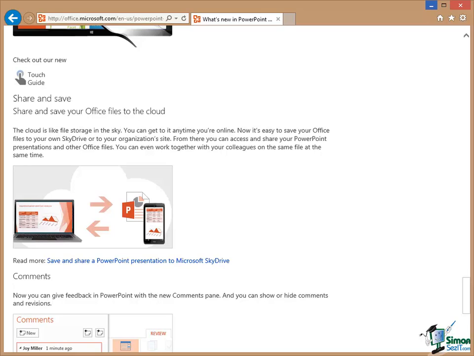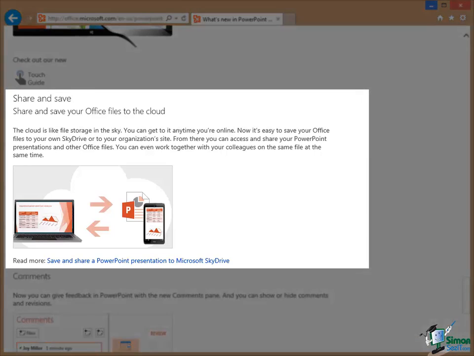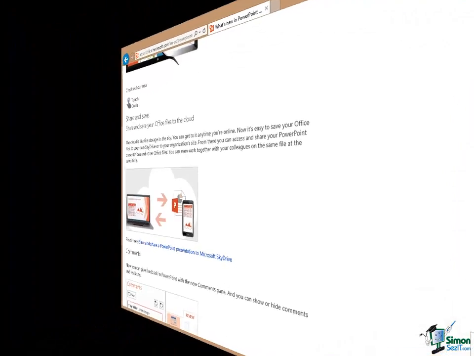Another improved feature in PowerPoint 2013, which is pretty much now a feature across the board for Office 2013, is the ability to save your documents, your presentations, to SkyDrive, and to use that as a way of sharing those documents, in this case presentations, with other people.